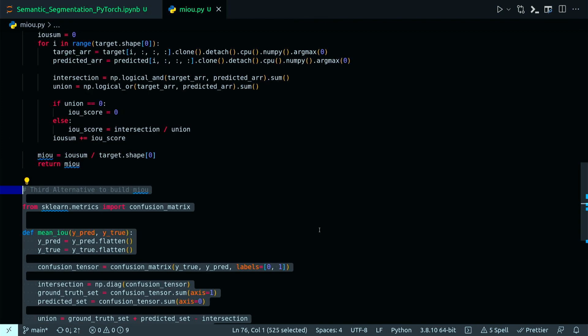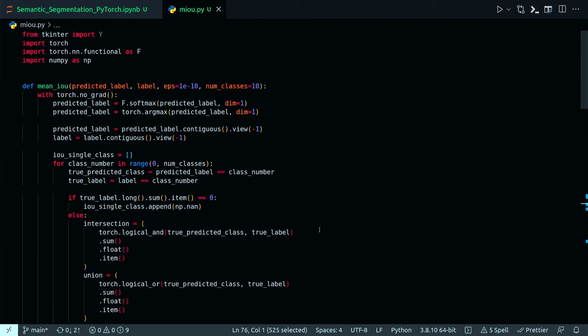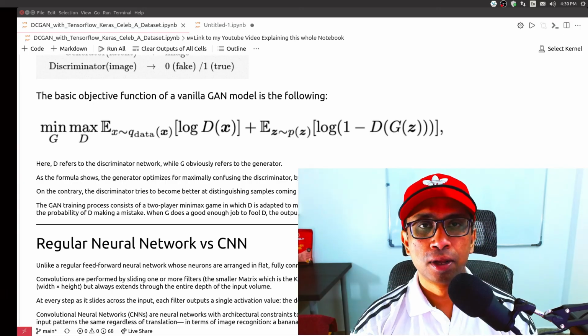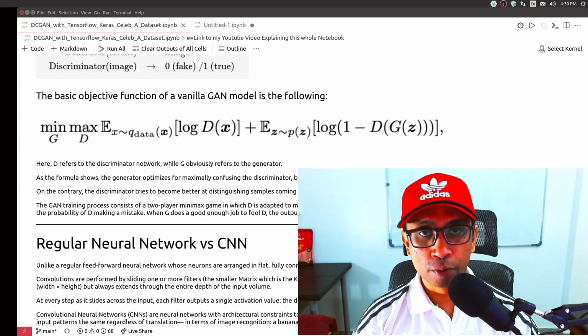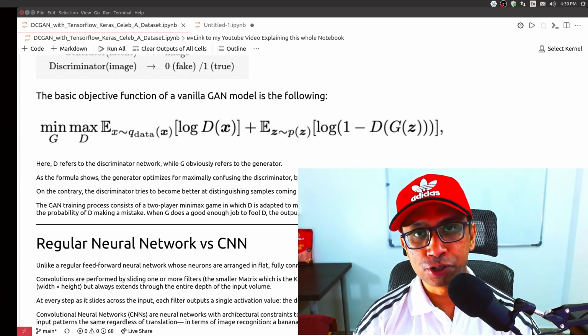So what we did basically is three alternative ways to build the Mean-IoU, which is a very important metric in object detection and semantic segmentation problems. That pretty much wraps up this video, and all my upcoming videos will be on some great computer vision projects and algorithms with Pytorch and Tensorflow.